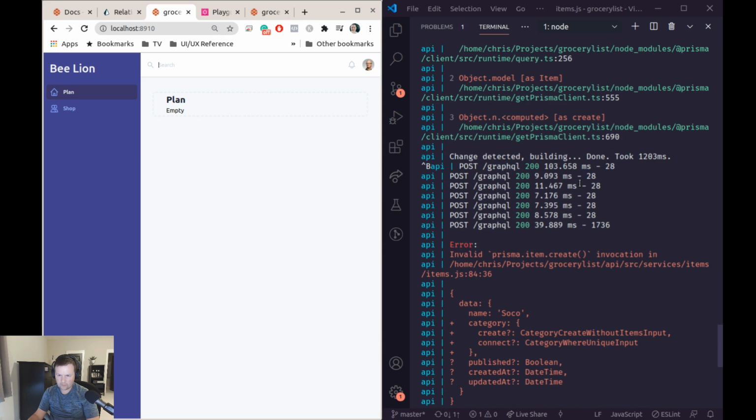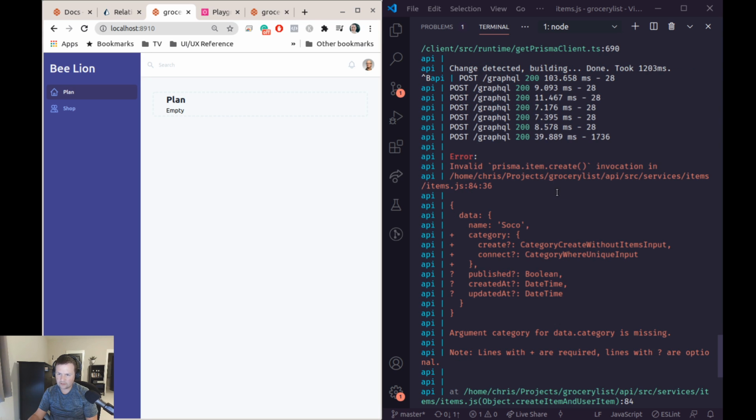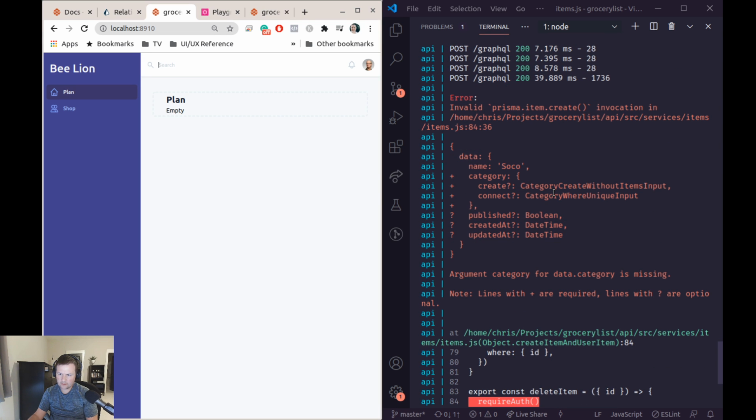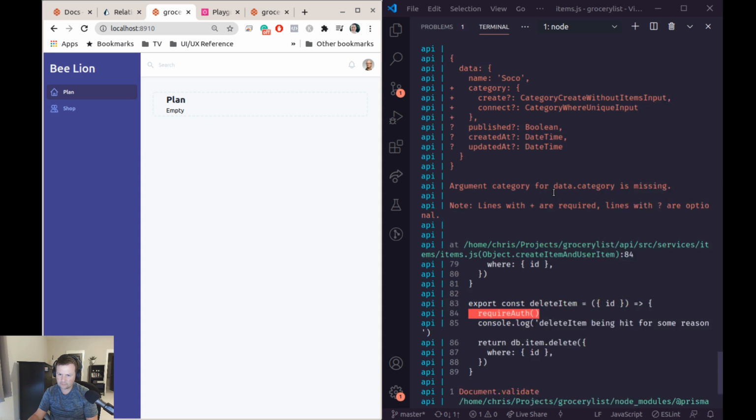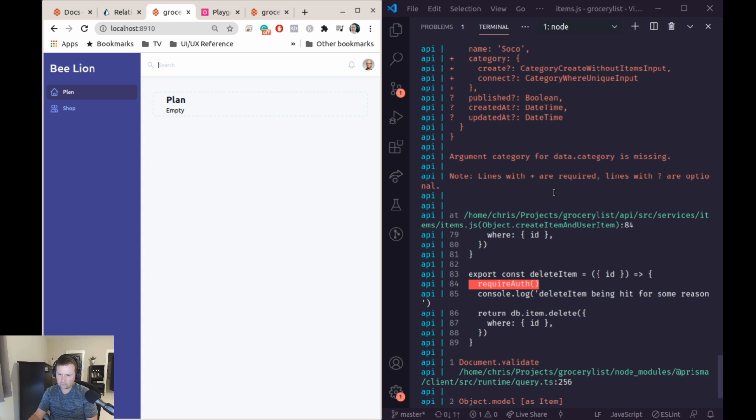That's the previous call. Then we saved 84, line 36, SOCO category ID. Data category is missing. Lines plus are required. Lines with optional. Delete item being hit for some reason. Why is that?